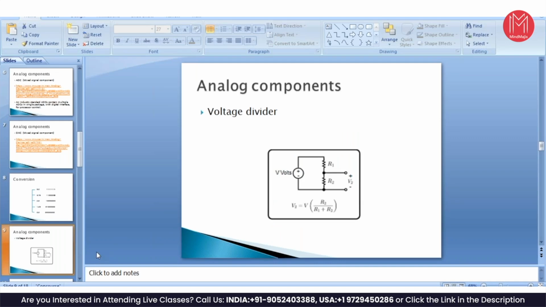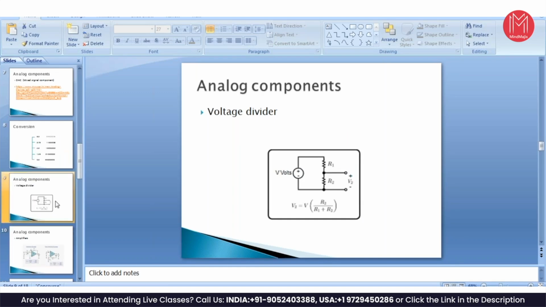And then another common thing that we use in circuits is the voltage divider. It basically divides the voltage across R1 and R2. So the voltage across R2, using Ohm's law, is V times R2 divided by R1 plus R2. That's the voltage divider.